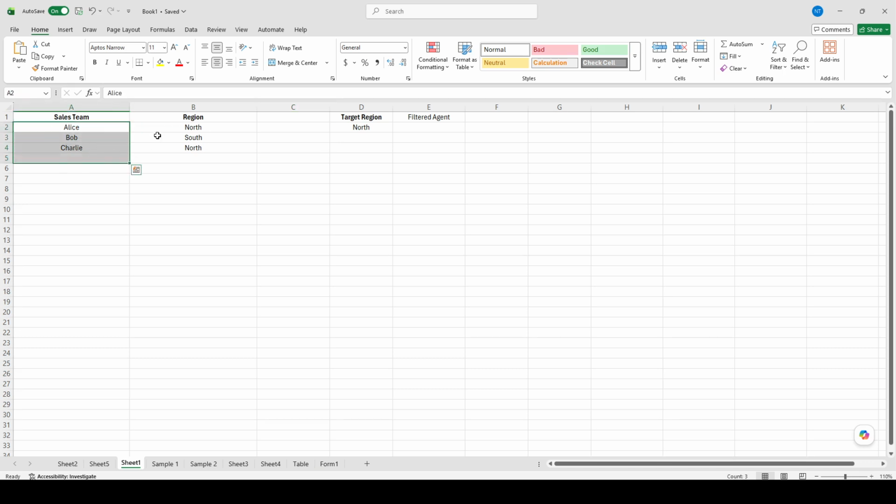Next, you are going to create the header for your filtered results. Type filtered agent into cell E1. This is helpful because it clearly shows that column E will contain the output of your filtering logic rather than mixing results with your input data.